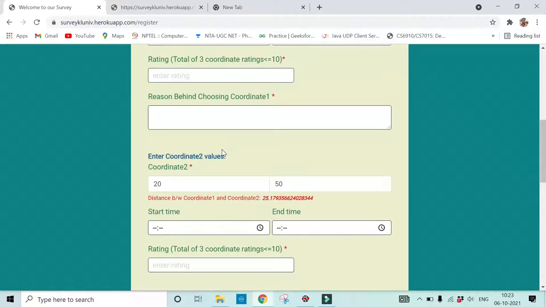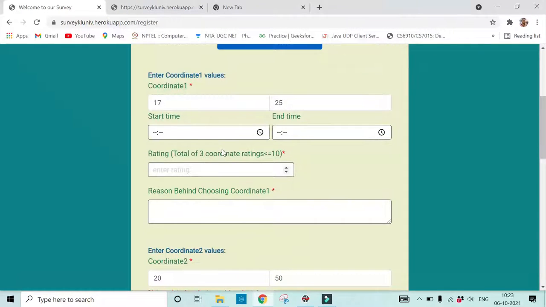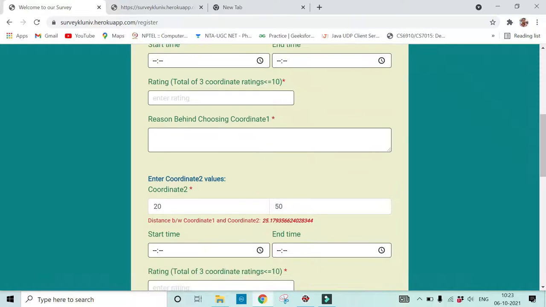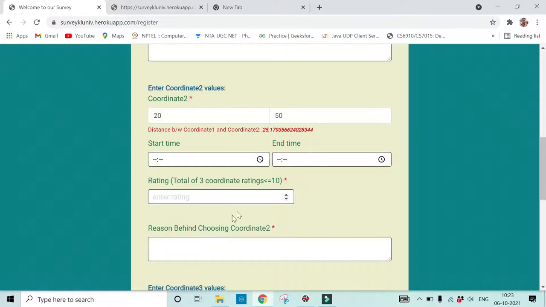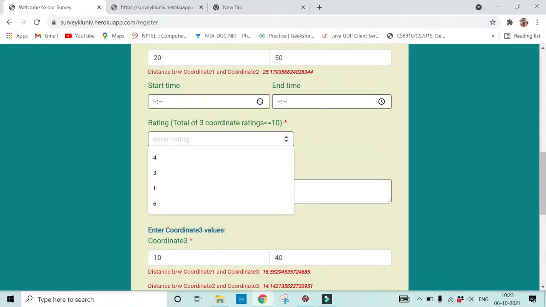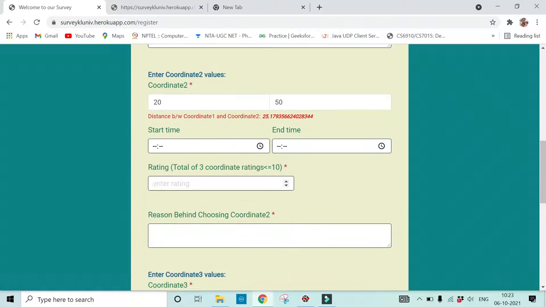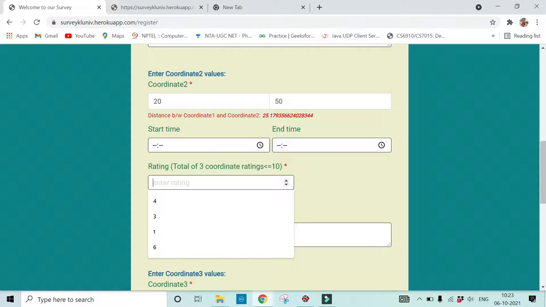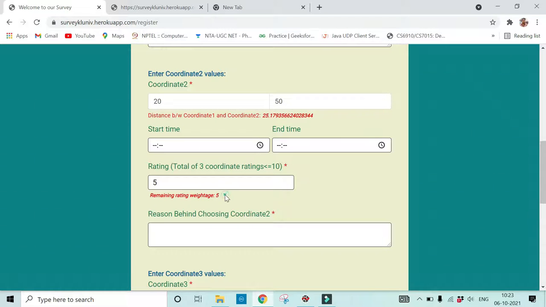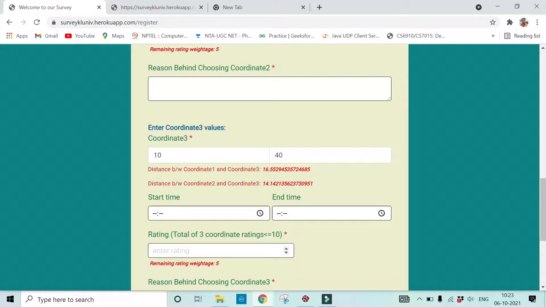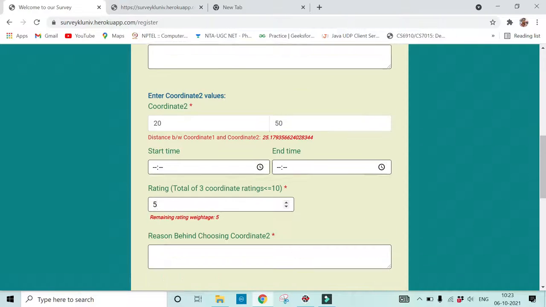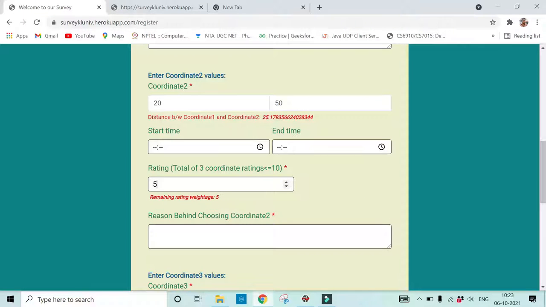Now you have to put the rating values based on your understanding. Let's say I want to put the highest rating weightage on coordinate 2 because I prefer coordinate 2 much more than coordinate 1 and coordinate 3. So I am putting a value of 5. You can see that the remaining weightage is 5. So you have to put weight on coordinate 1 and coordinate 3 such that the sum of weightage is 5, because the remaining weightage is now 5.